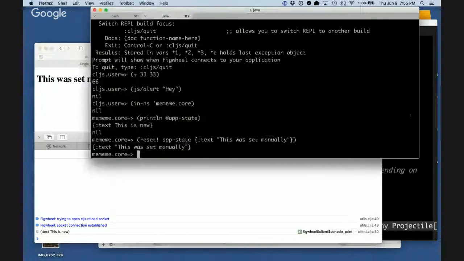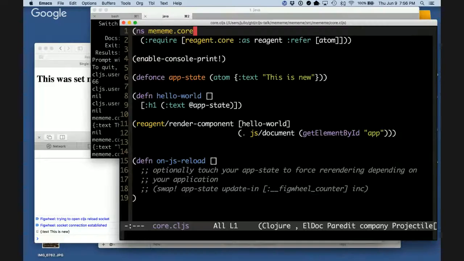So this workflow here, I think, is fantastic, and it's really, really amazing. I know that React has live reload now, and some of the other systems are trying to do this. But I think that this works really, really well and makes front-end development very, very fast compared to other systems. All right, but let's do some more stuff.